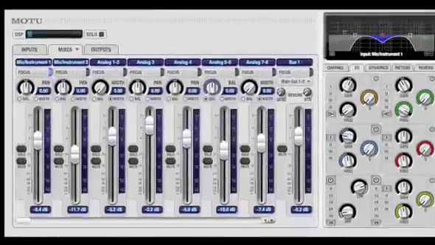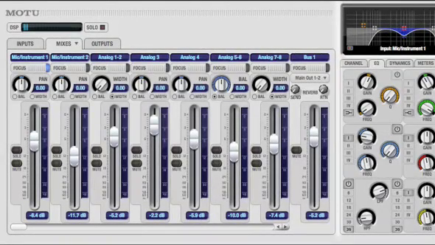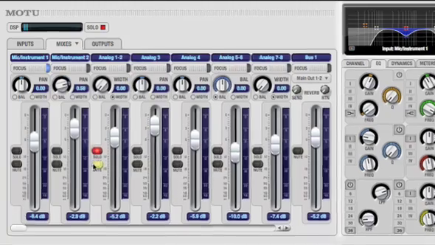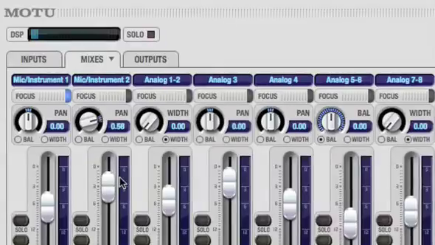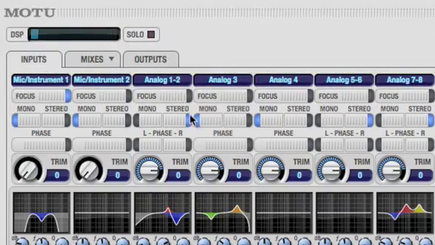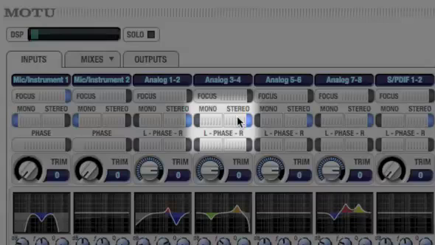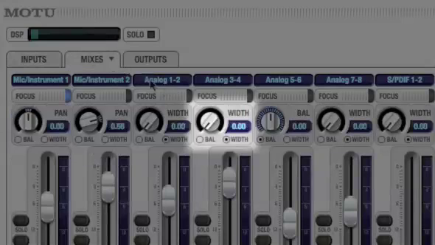The Mixes tab is probably where you'll spend the most time. It feels and operates just like a hardware mixer. This is where you can adjust the primary ingredients of a mix: levels, panning, solo, and mute. If we go back to the Inputs page, we can gang together 2 inputs to create one stereo input. Back on the Mixes page, the panning knob provides 2 panning modes to choose from.